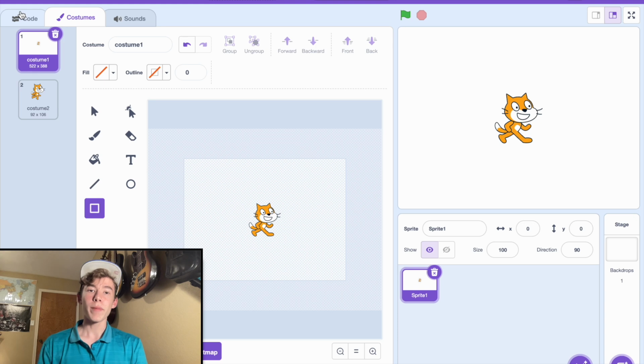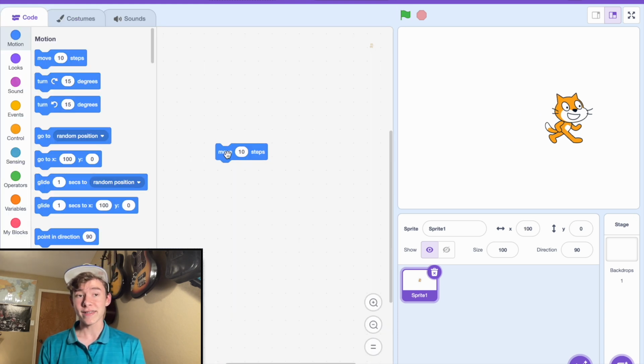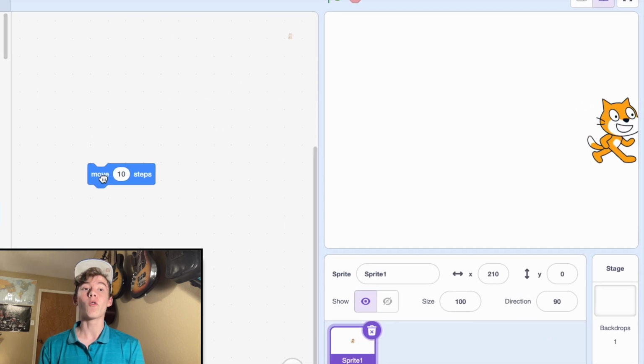So after you do this, you can go back to your code tab, and if you try to move it again, you'll see that as it gets close to that edge, you're going to be able to move it right past there. How cool is that?